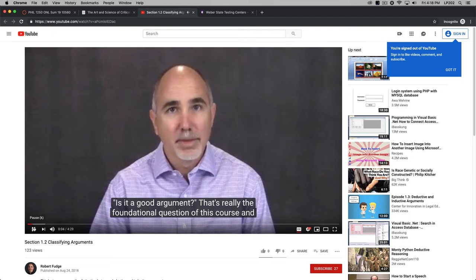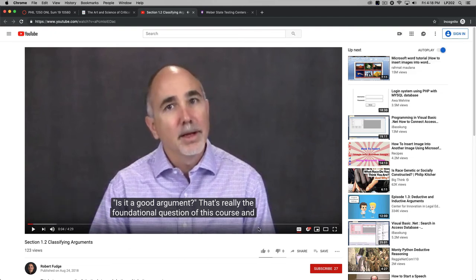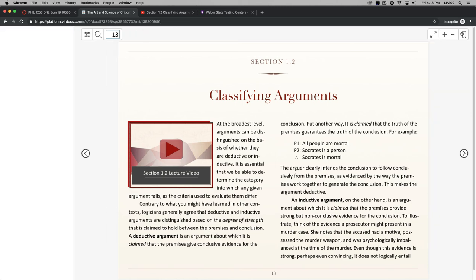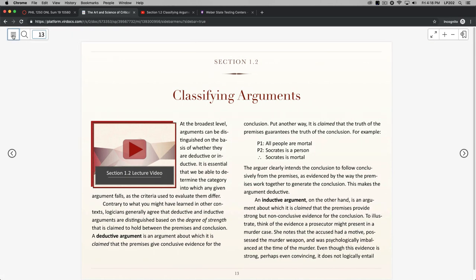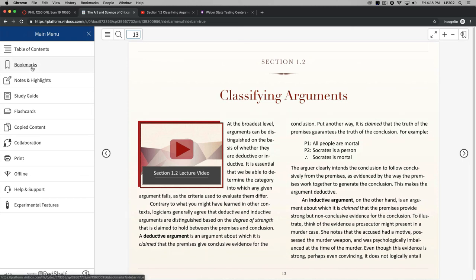Is it a good argument? You'll notice that the videos are all closed captioned. If you don't like closed captioned, you can turn it off. Now, I'm going to close the table of contents, and you'll notice that there are a number of tools available that you can use for this text. You can put in bookmarks, you can put in notes and highlight things, you can create your own study guide, create your own flashcards. There's a lot of interesting things that you can do here. You can even print part of the textbook if you choose to read it that way.